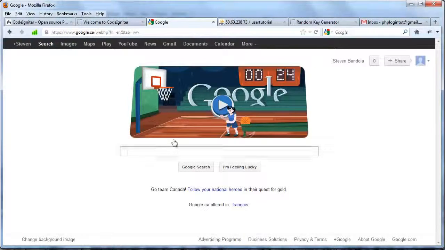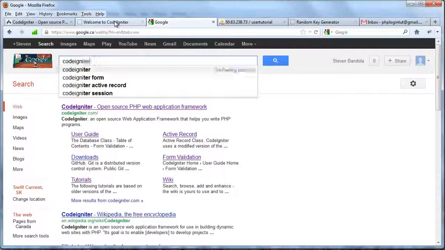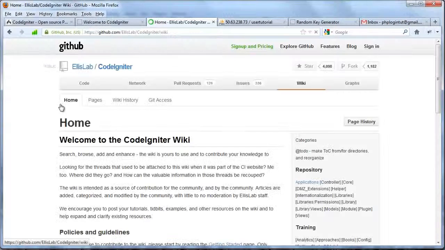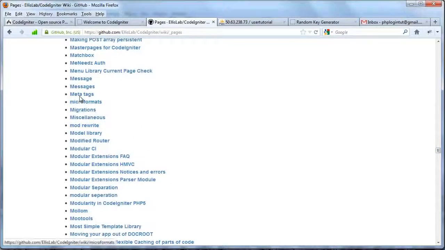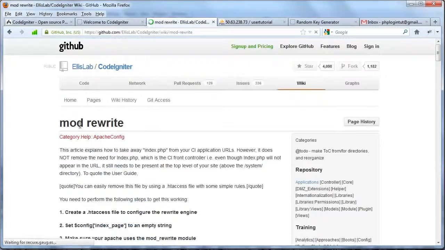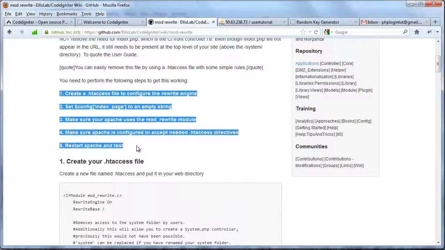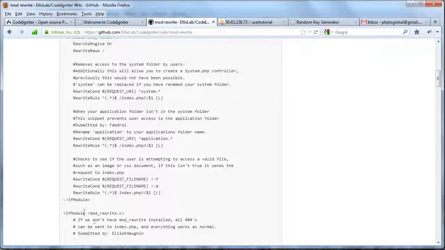So if I actually want to do this, all I have to do is type in CodeIgniter on Google, click on the wiki page right here, and that'll take you to a GitHub wiki. And if you go to the actual pages, scroll all the way down to M, and see mod rewrite right here. Okay, and this is a five-step process to installing this mod rewrite module.